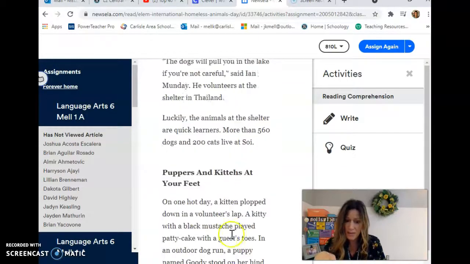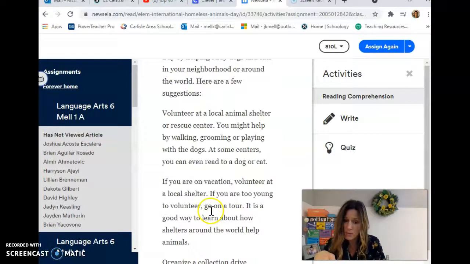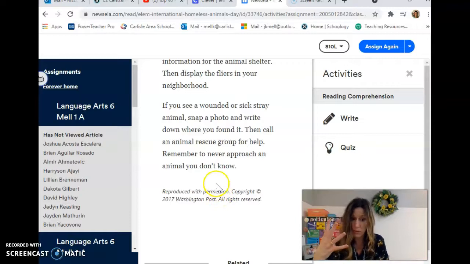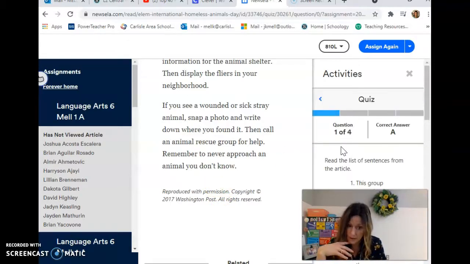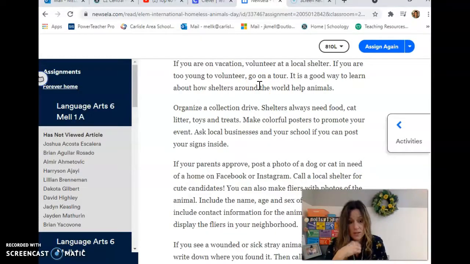Teaching Animals How to Be Pets, Puppers and Kittens at Your Feet, and Help Animals Near You. So there's 4 sections. Highlight at least 2 supporting details in each section and give me those 4 central ideas for each section. Okay, so one for each section, which is a total of 4. When you're done, don't forget to take the quiz, okay? So you will take the quiz when you are finished, and then you are done for the day, okay?